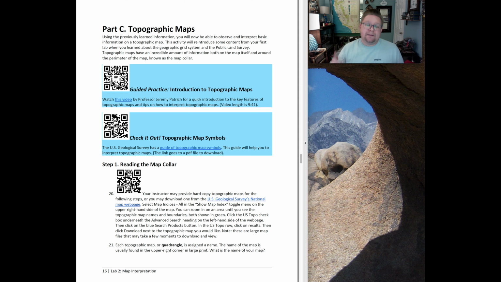So let's look at part C. Part C is going to have you interpret a topographic map. So it says by using the previously learned information, you'll now be able to observe and interpret basic information on topographic maps. This activity will introduce some content from Lab 1 when dealing with latitude, longitude, even township and range. But ideally, it's putting it all together.